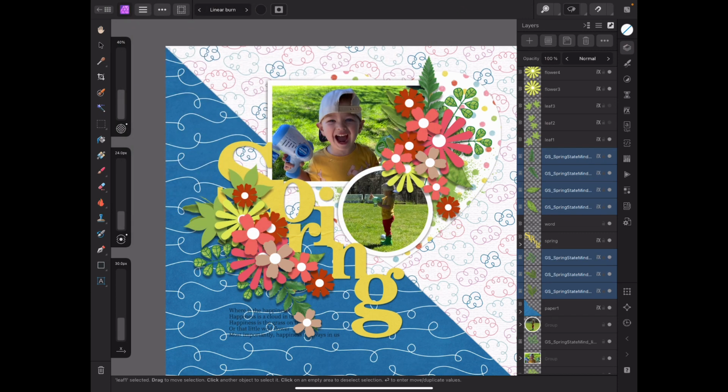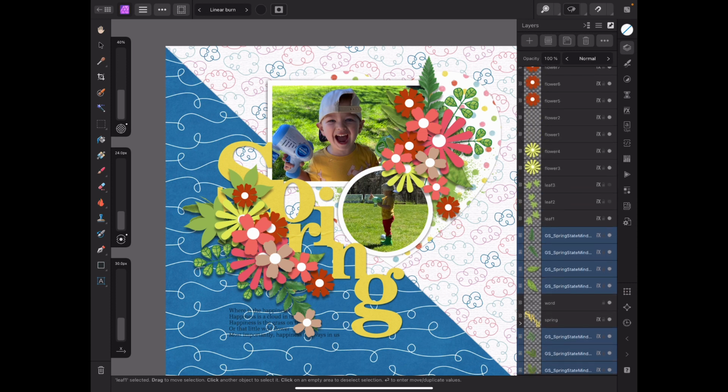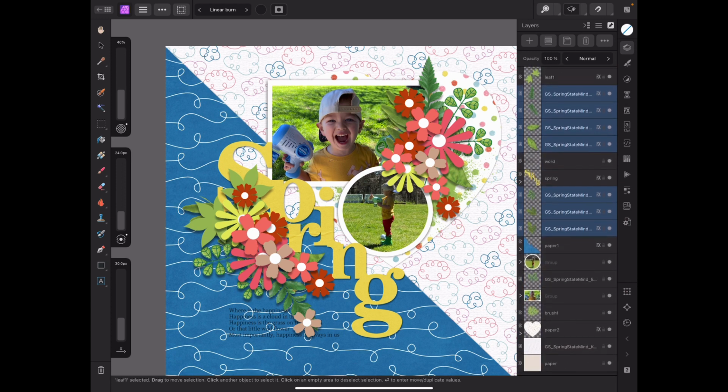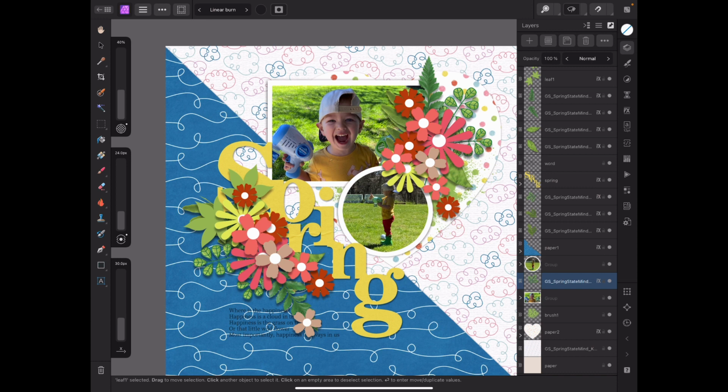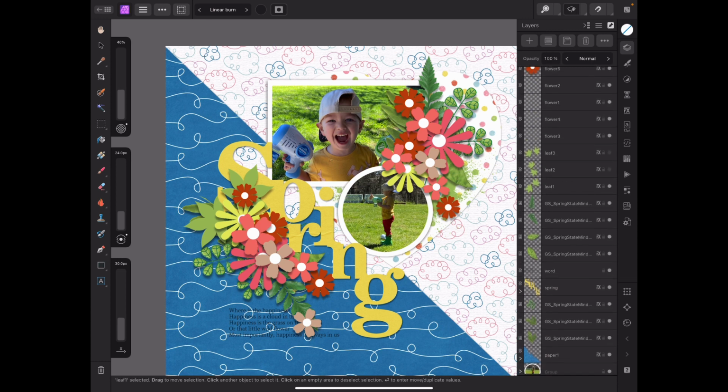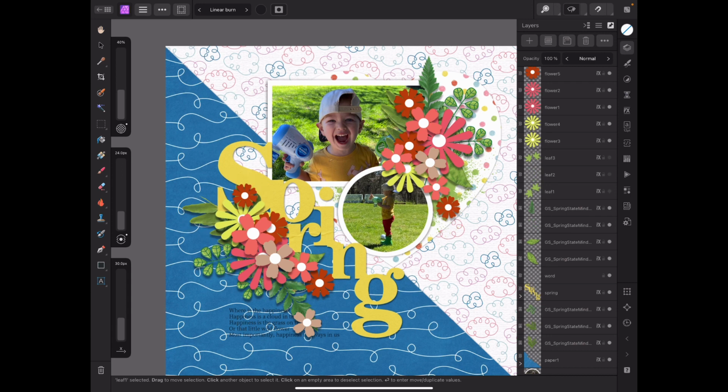So now that FX style, well, they're not called styles in this program, but that FX shadow was applied to all of the layers. I can see it didn't do that to that green. Oh, because I had that down here. So we'll paste FX into that. Now that shadow is on all of the leaves that I just put on my page. So I'm going to get rid of that again.